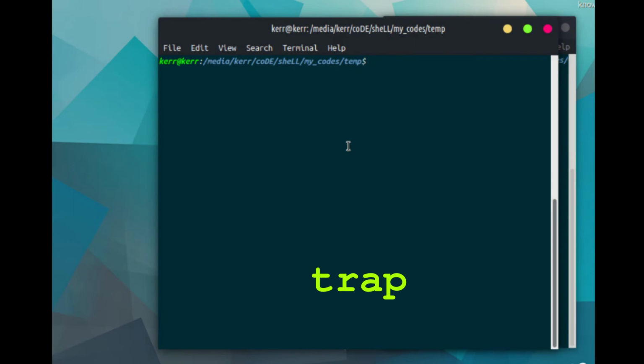Another command you can use is trap. That is also a kind of process control command in Linux. So let's talk about the trap command. By using the trap command, you can catch user signals and take some decisions on the signal that you have received.